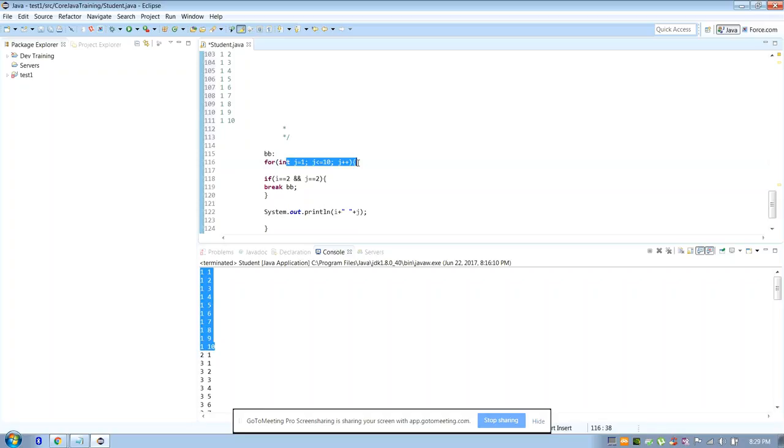Okay, but J is again starting from the value of 1, right? The moment J is becoming 2, it's coming out of the first loop and it's not printing anything because we are breaking the loop. We broke the loop.